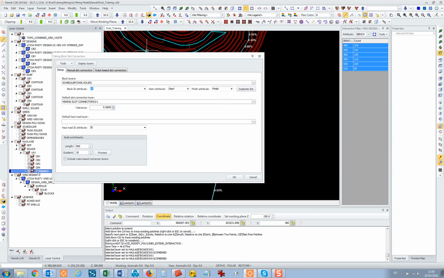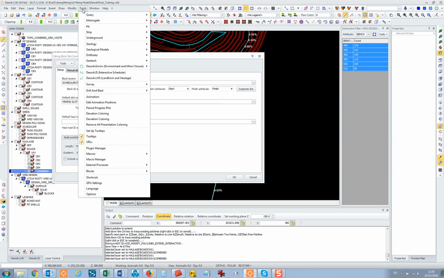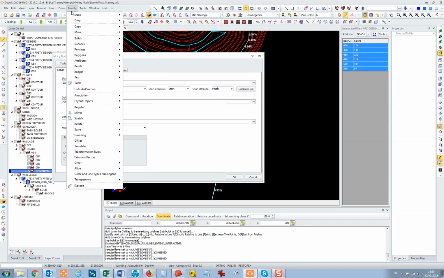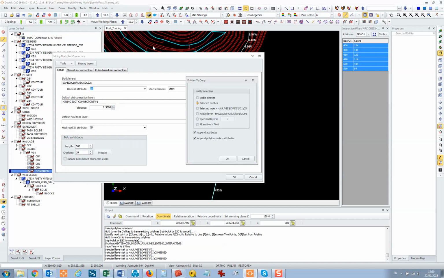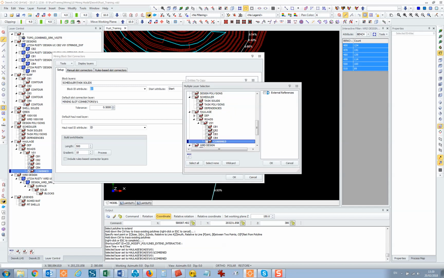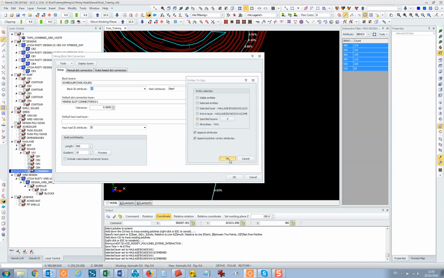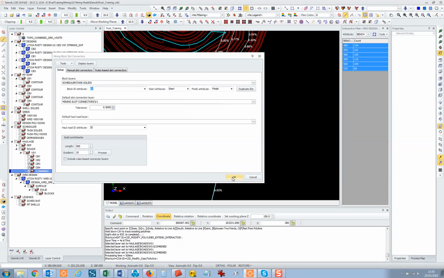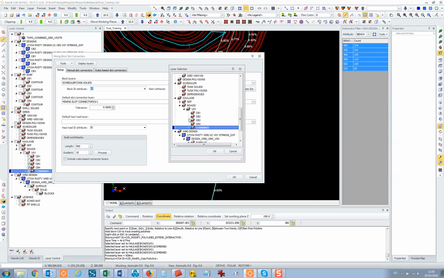Then if you go tools, modify, you can go copy, and then copy to active layer. What do you want to copy? If you go selected layers and OK, then you select 1, 2, 3, 4, and then click OK, and then run. So now that has put them all on one layer, so we can select the default haul roads layer combined.